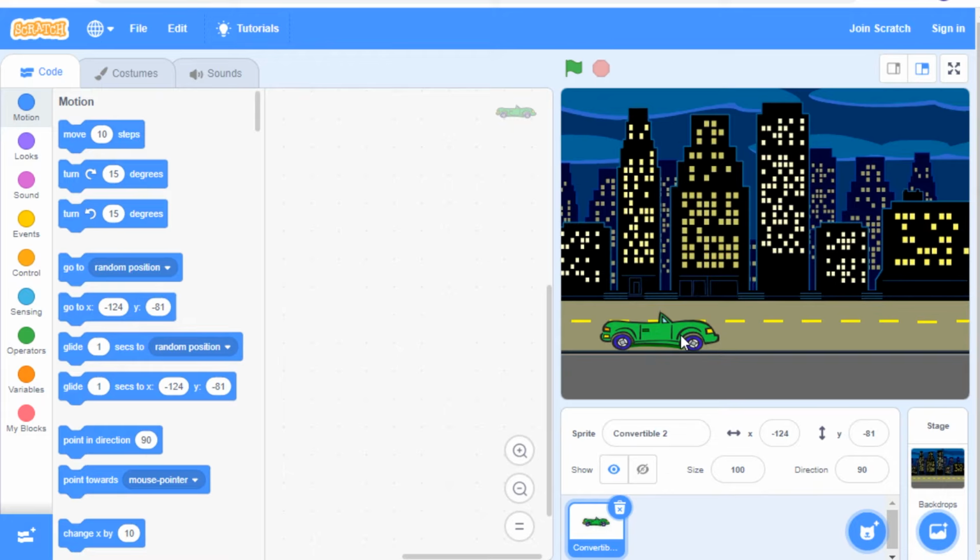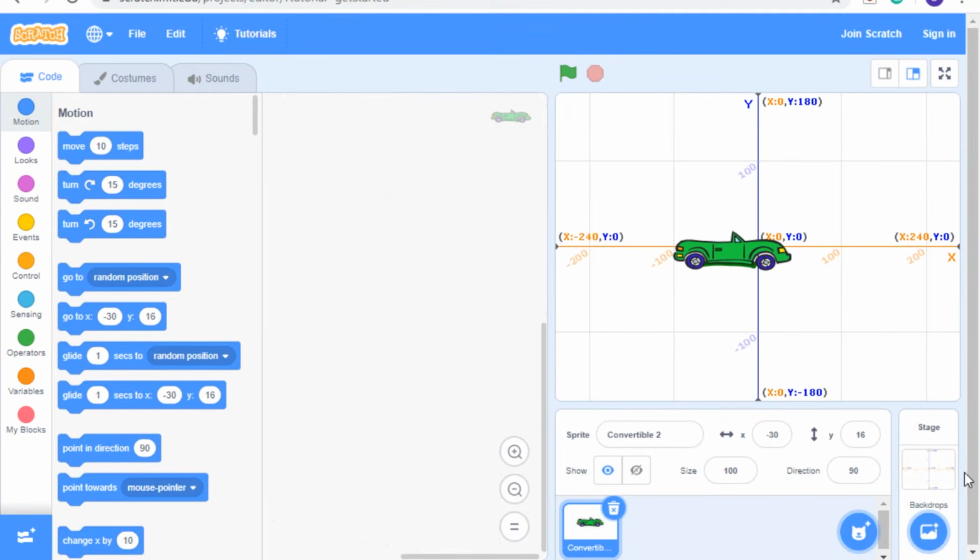As I move the car upwards, the value of the Y coordinate gets bigger and bigger each time. And as I move the car down, the value of Y gets smaller, and then it eventually goes into negative numbers.